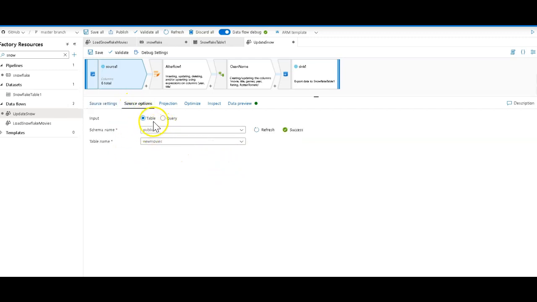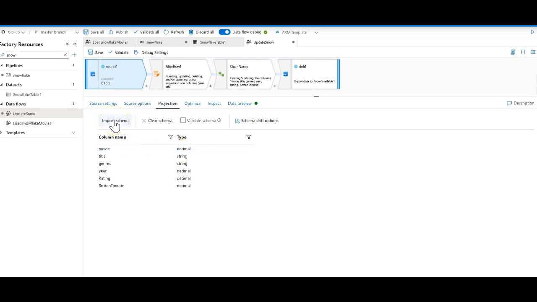In the source options now, I can either type in a query, or I can point to a table. We'll go and grab the metadata, so you have all of the schemas and all the tables associated with that schema. I'm going to use that public new movies table that I just created. Here's the projection. I can import the schema to bring the projection in, which I already did. And you see that I had the data types inferred from the CSV file that I loaded into my database table. Great, so let's go ahead and do a couple of things with it.